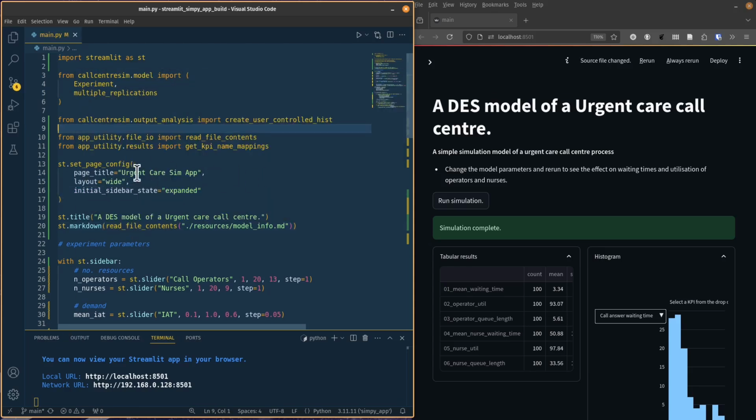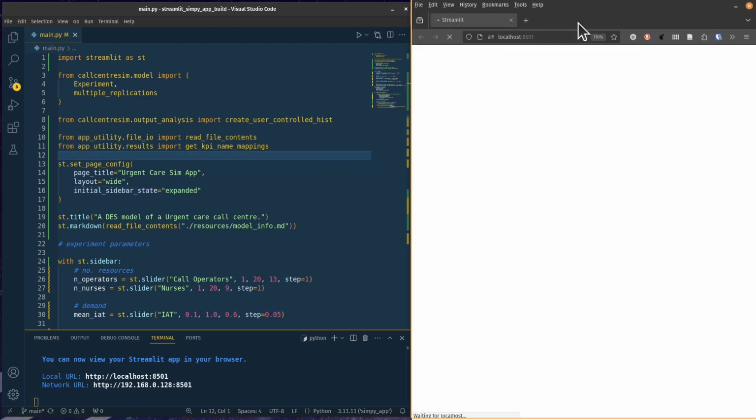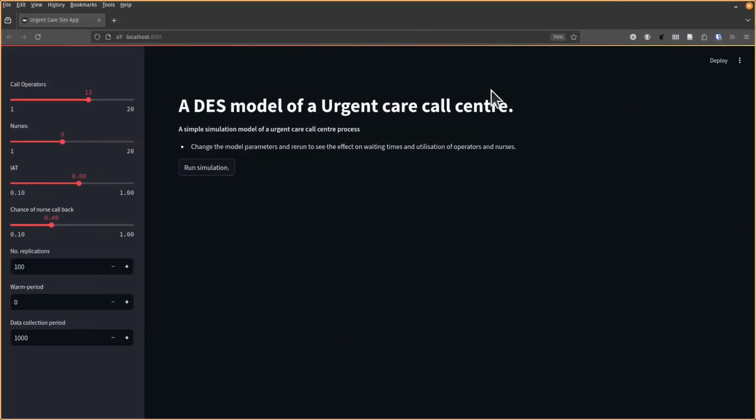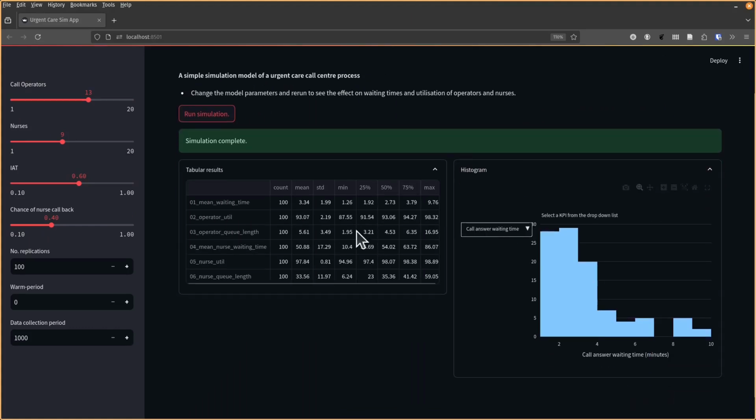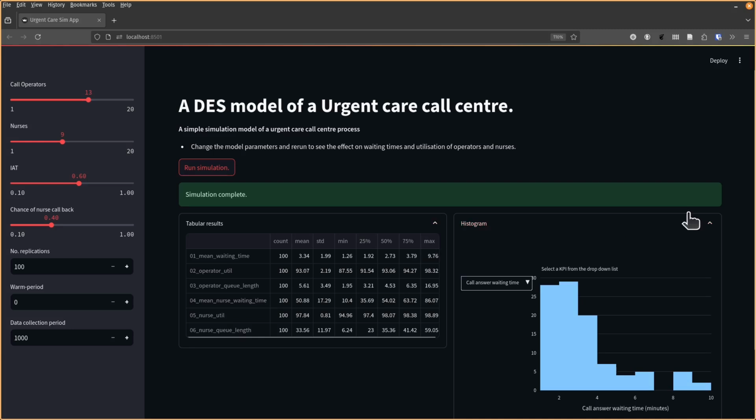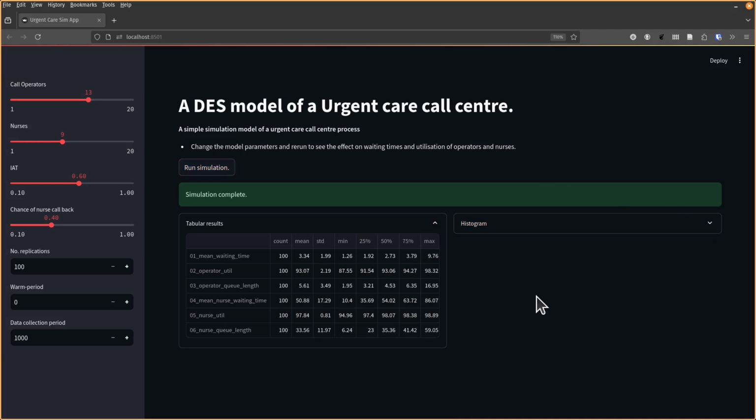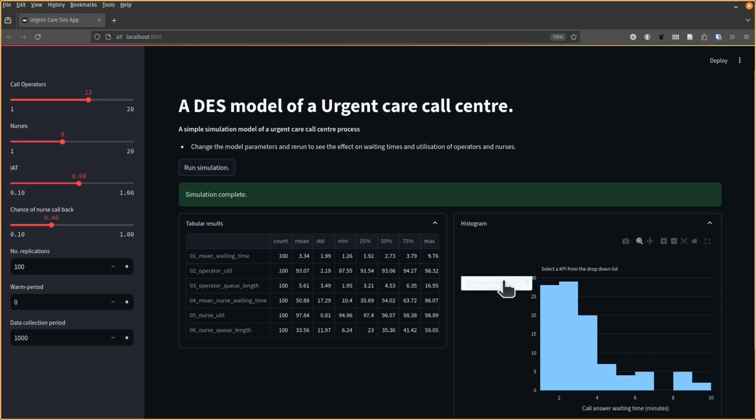So what this has allowed us to do, first of all, we'll give our app a name, a page title, but it's important that it's allowed us to set the page up in wide format. And it's also going to have the sidebar initially expanded. So if I save that and refresh the app and now run our simulation, okay, that looks a bit better. So we've got a wider app. And if we don't want to look at our histogram, we can turn that off or leave it on as required.